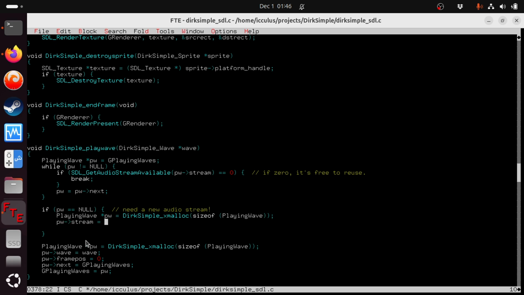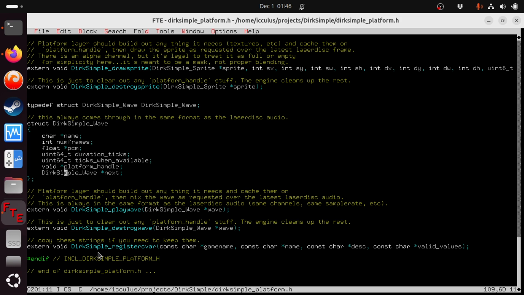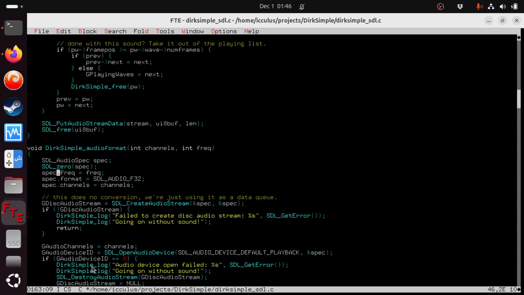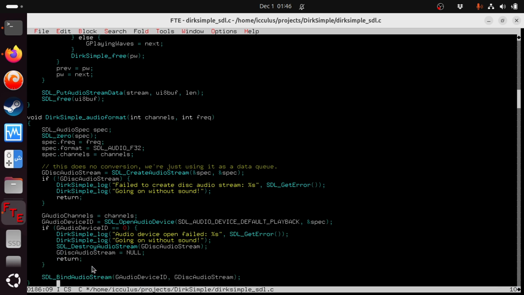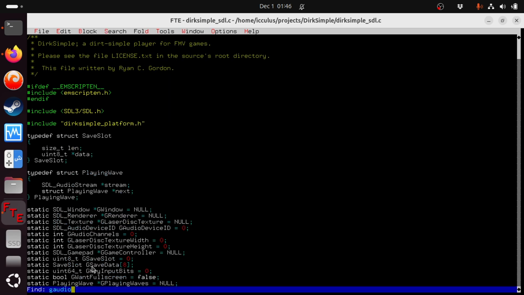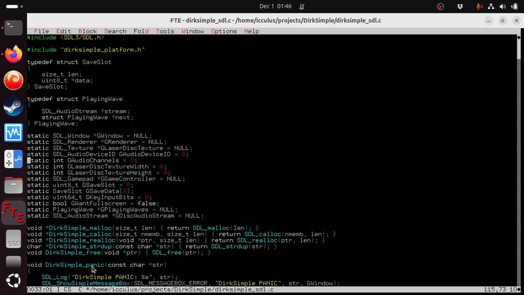So PW stream equals SDL create audio stream, and this was just spec and spec. What is the spec? This always comes through in the same format as the Laserdisc audio. Okay. Audio spec. Oh, and I keep track of the channels, but not the frequency. Okay, let's change that real quick. G audio channels. Let's just actually make this a spec. We'll keep the whole thing in here. Spec, G audio spec. Just like that.